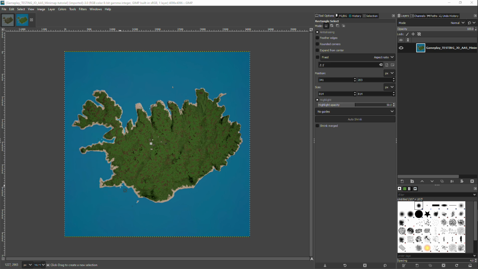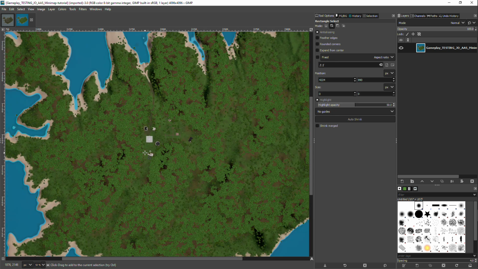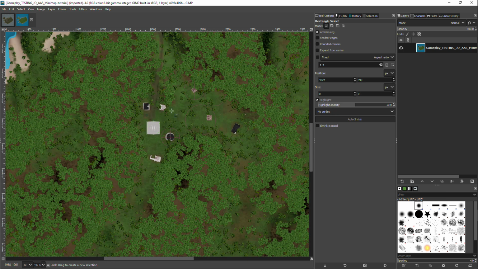This is what you're going to need. You need well-defined edges, and you're also going to need to have your context buildings and such like that. They're going to have to be sharp so that you can see them when you overlay the other image.